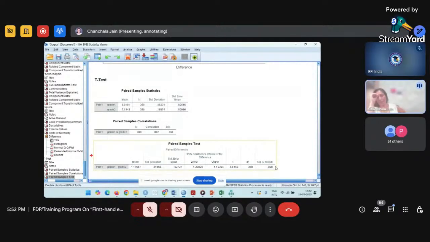If we are rejecting the null hypothesis, what conclusion will we draw? There is a significant difference between the samples. There is a significant difference in the mean grade of students before teaching and after teaching. Yes or no? Yes, ma'am.